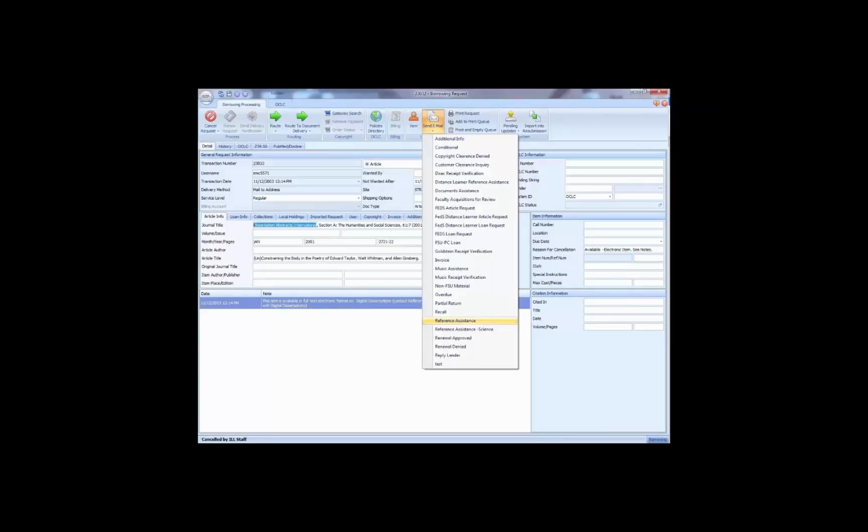If there are no lenders available at all, we may consider purchasing the item. In these instances, we can recommend the item to a subject specialist to be purchased by the libraries.